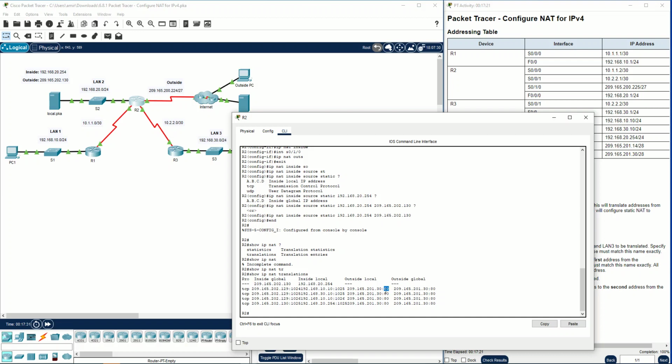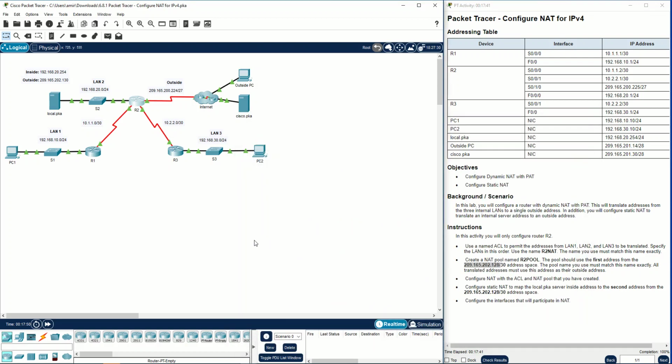And you can see port number 80 here, and outside global or public, and outside local or private are the same IP address because we have used the public IP address only. Yes, and this activity is also finished now.